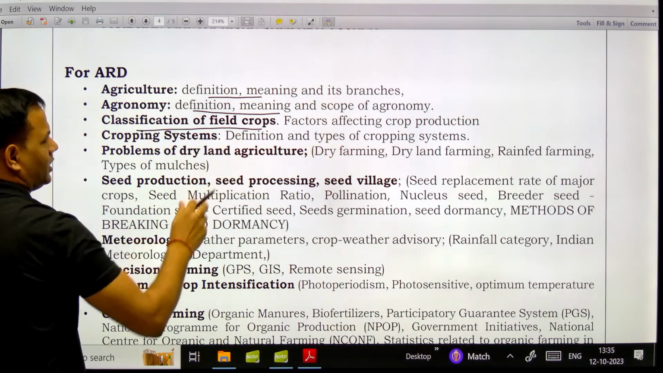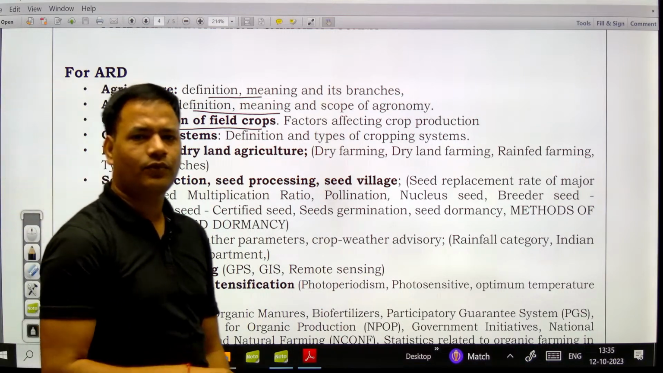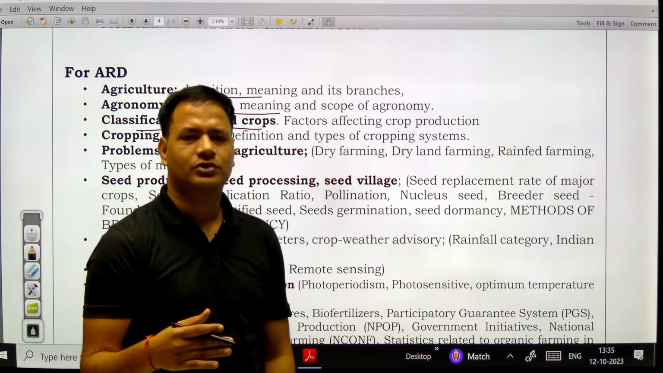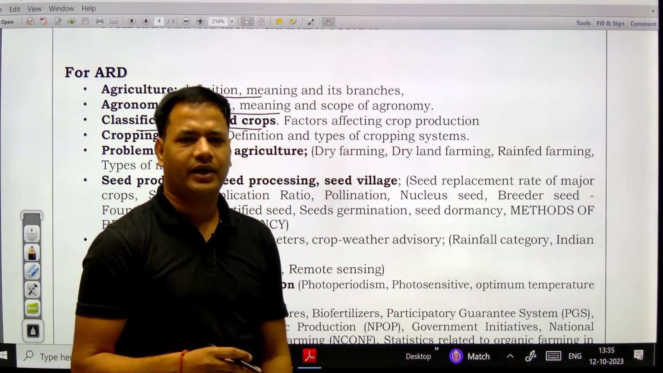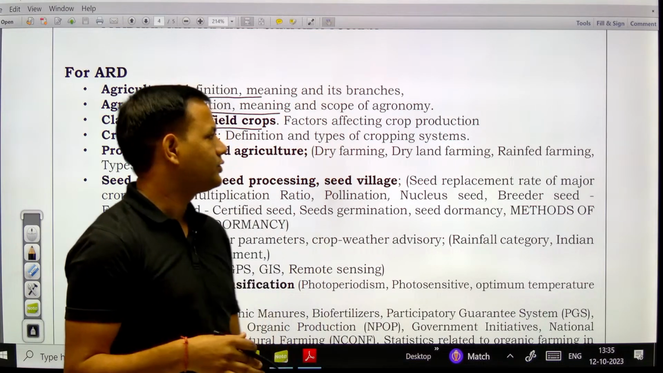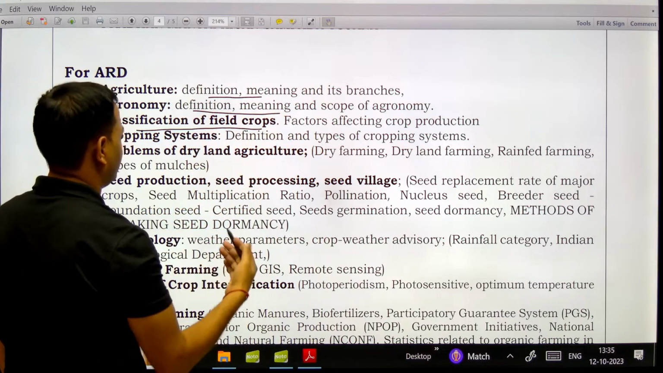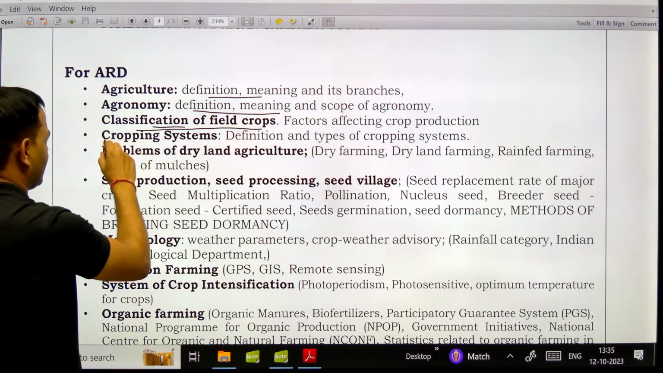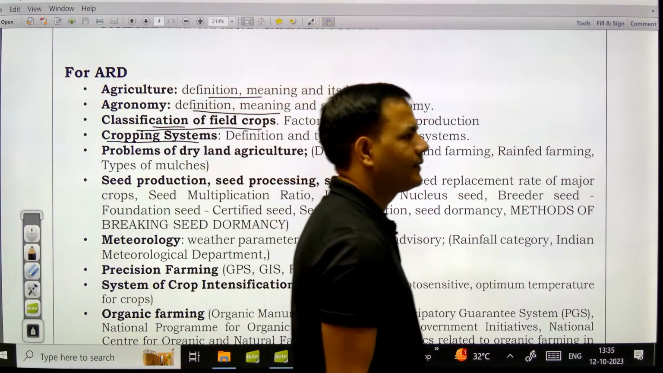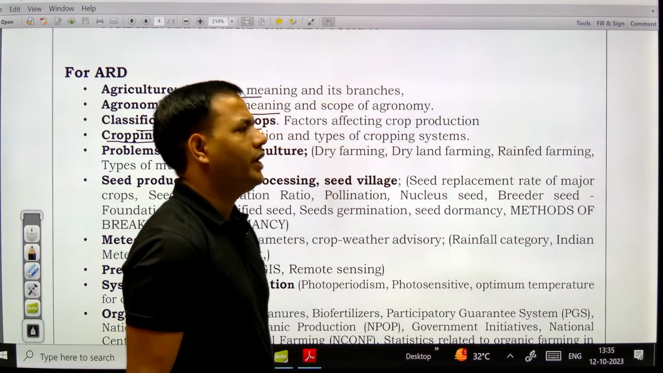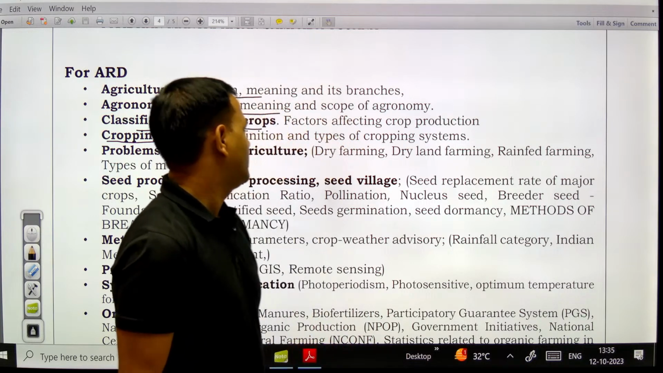Classification of field crops and factors affecting crop production, you need to study the different types of crops and their classification based on different specifications, like Rabi crops are there, Kharif crops are there. So these things you need to study. I will not be discussing in detail what you need to study because the content is specific under the chapter. Cropping system, again different types of cropping patterns you need to study. Tomorrow we will be coming up with the 100 most important GA MCQs.